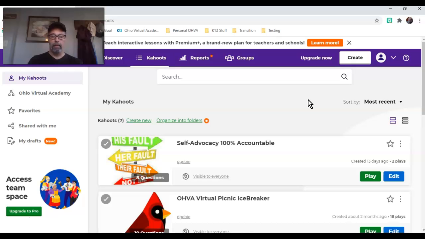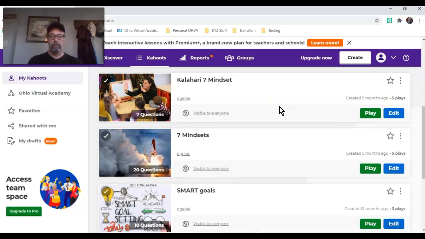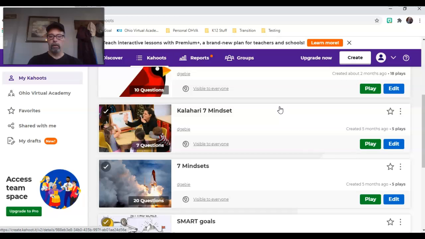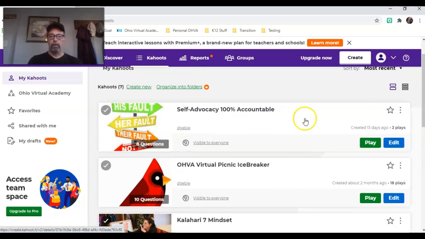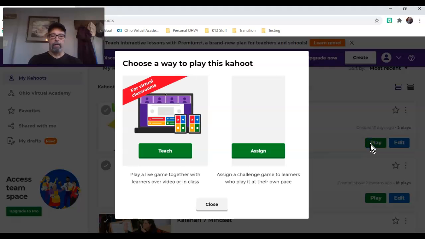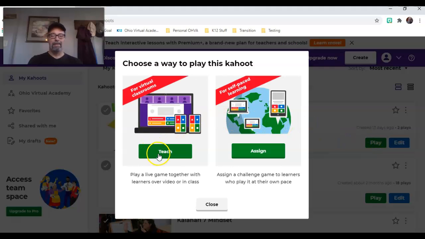So when you want to play, as you see, you've got your list of Kahoots that you've created here, and so I'm just going to click on the play button for the self-advocacy. And then you want to use the teach option. This is where it gives you the ability to go through the questions with the students. They put in their answers. They're going to see who comes out on top and so forth. Hopefully every student wants to get them all right and do well.